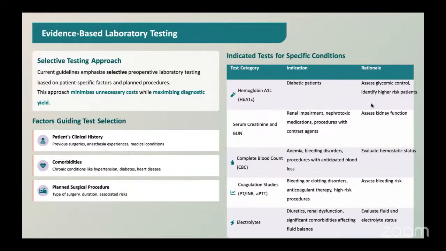We would like to do a CBC for patients who have anemia, bleeding disorder, or procedures with anticipated blood loss, to evaluate the hemostatic status. Coagulation studies like PT, INR, and PTT for bleeding or clotting disorders, anticoagulant therapy, or high-risk procedures, to assess bleeding risk.